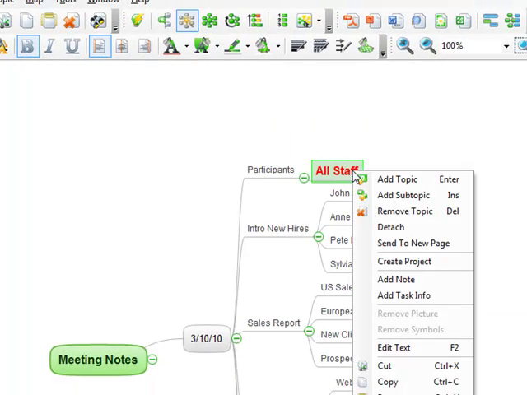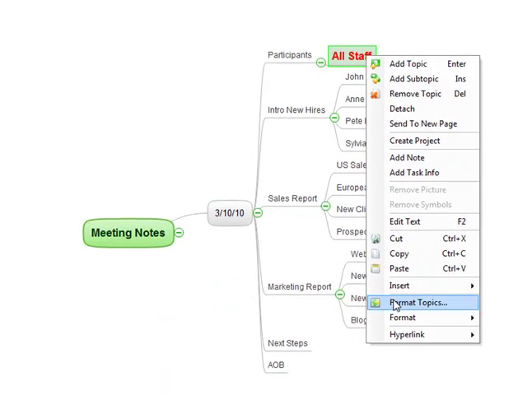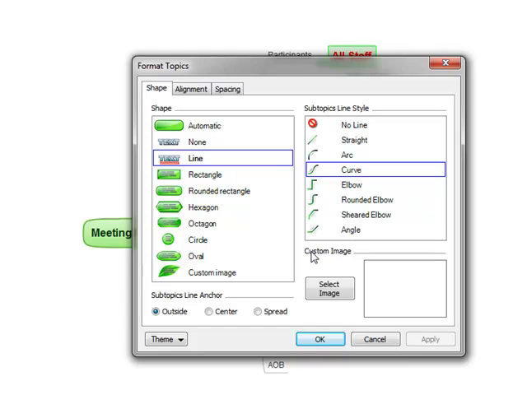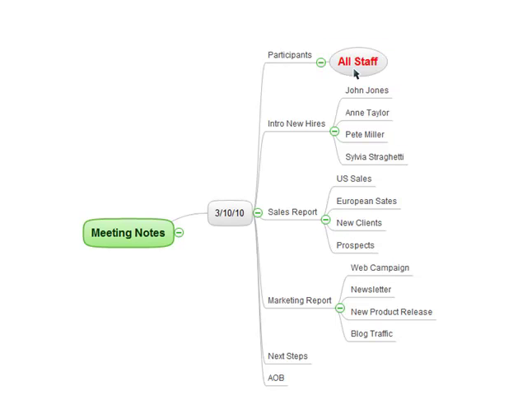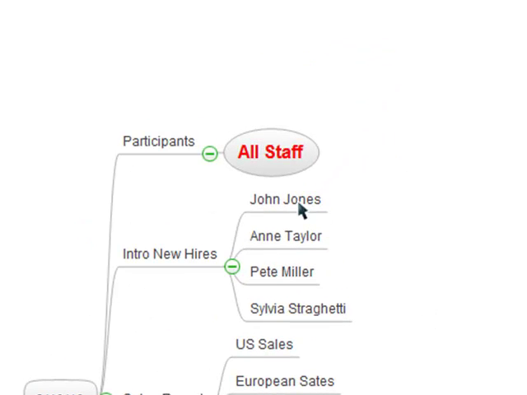Now I'm going to right-click on it and go down to Format Topics. And here I just want to make it stand out, so I'm going to go over to Oval. I'm going to make it oval. So you see it puts an oval around it. It makes it just kind of stand out a little bit more.